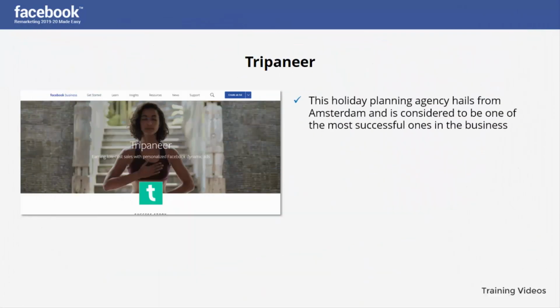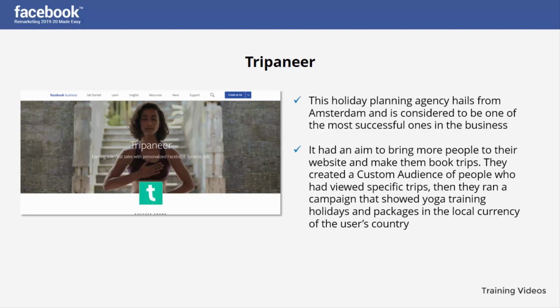Tripaneer. This holiday planning agency hails from Amsterdam and is considered to be one of the most successful ones in the business. It had an aim to bring more people to their website and make them book trips. They created a custom audience of people who had viewed specific trips. Then they ran a campaign that showed yoga training holidays and packages in the local currency of the user's country.